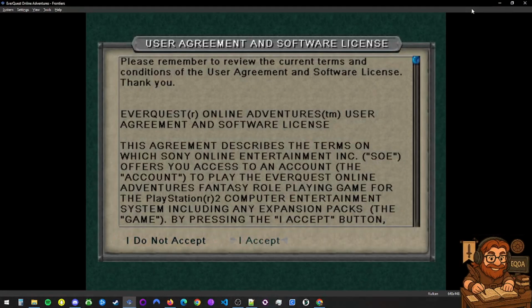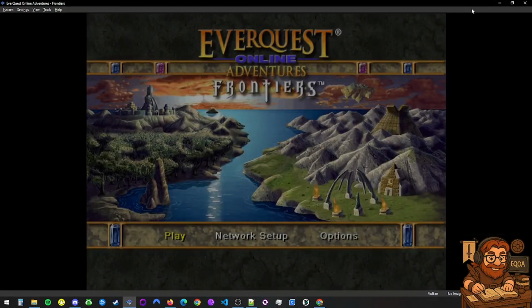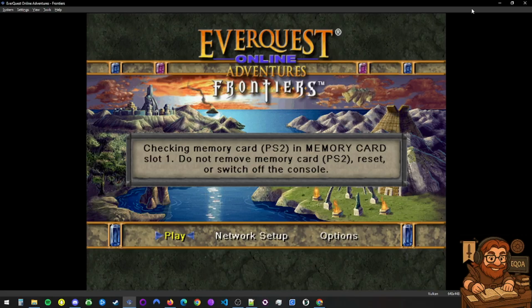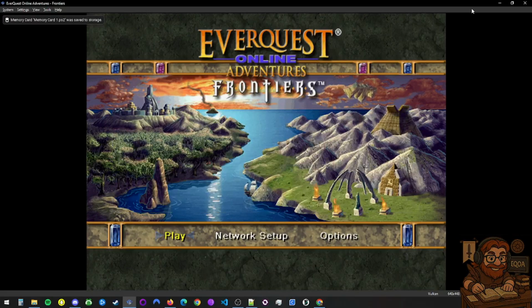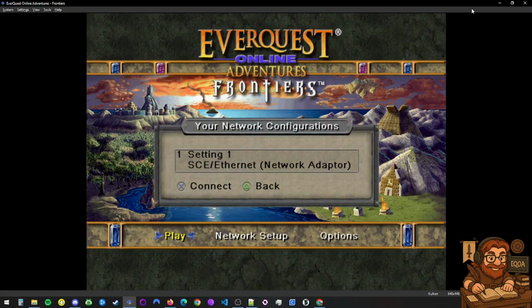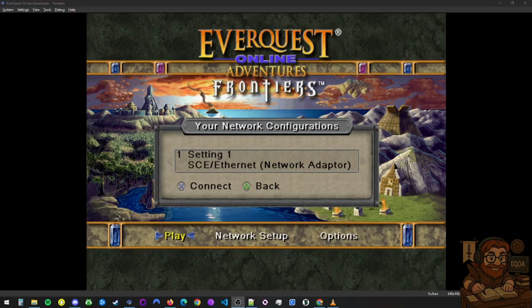I know for a lot of you, just seeing the intro is bringing back a ton of nostalgia. Again, this graphical glitch isn't a big deal. So now it's going to check your memory card again. It's going to say everything's successful, and now you're going to be able to click play. Here's the setting that we just created in the network setup. And we're going to go ahead and connect with it.